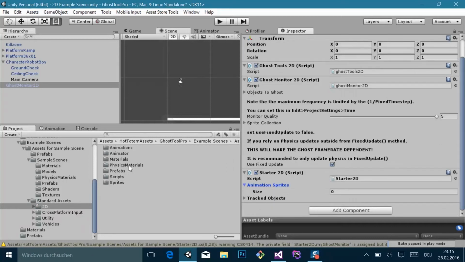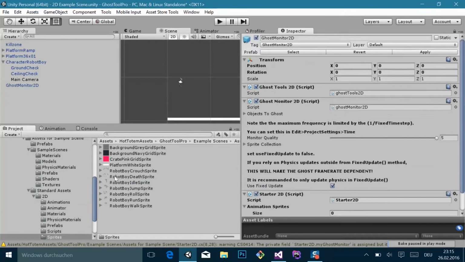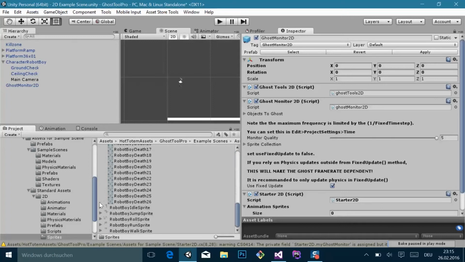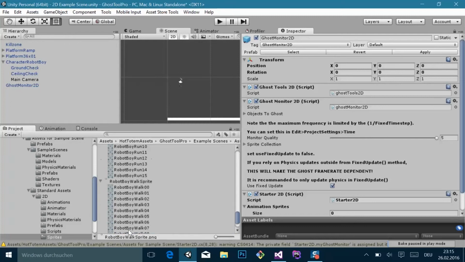Let's navigate to our sprites. In the case of the standard assets, most animations are on sprite sheets. They are grouped under the main sprite. If that's not the case for you and you have a simple sprite for every frame, that's fine too. Select them all and drop them on the fields we just created.